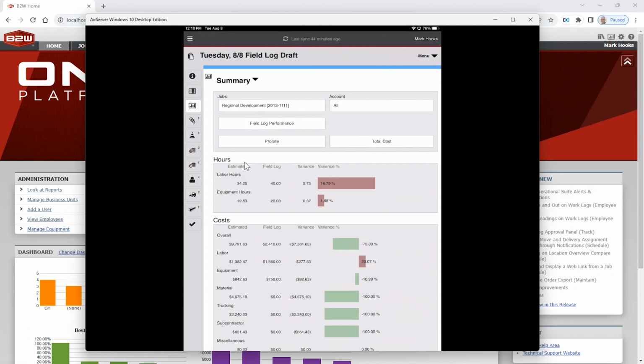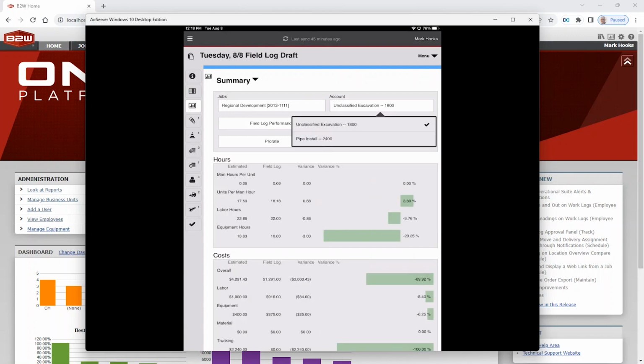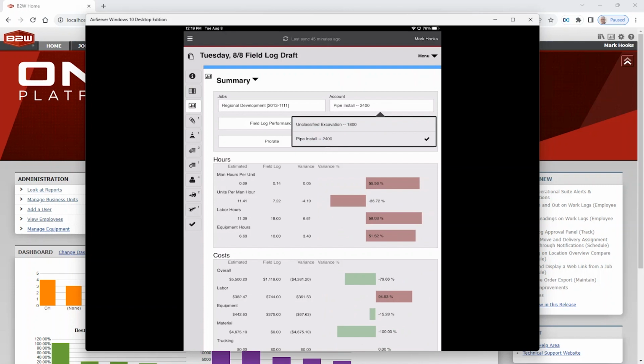But in this summary, it says for today, you should have used, based on the estimate, a little over 34 hours of labor, a little over 19 hours of equipment. It shows what you used and how far off you are. Red means you did not meet the expectations. Green means you beat those expectations. And I can hide hours, I can hide cost. I can even drill down into and say, well, how did we do on excavation versus how did we do on pipe? So this is that real-time feedback.